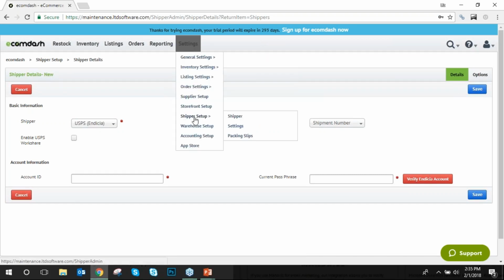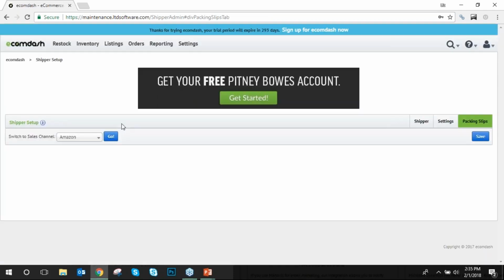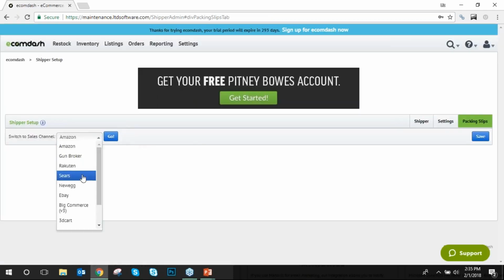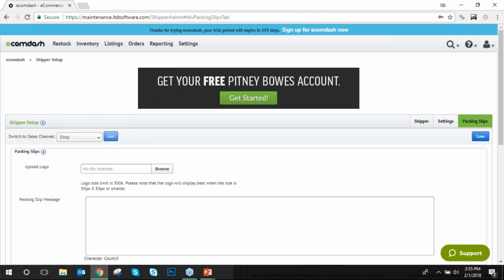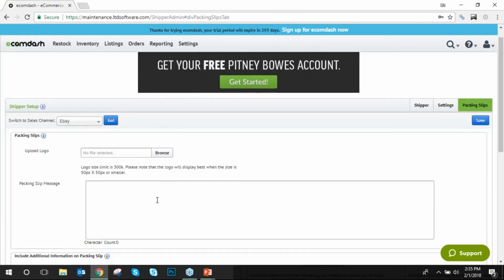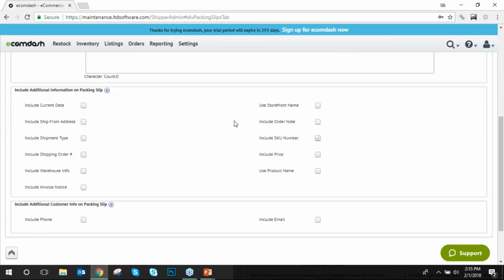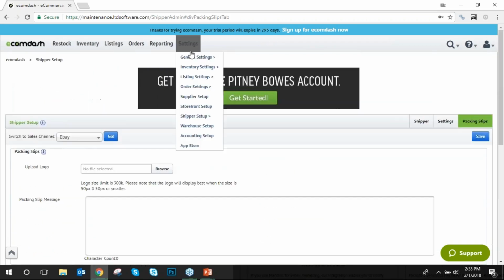That's settings, shipper setup. I can also edit my packing slips and customize those per storefront to look exactly how I want, such as adding a company logo, adding any messages, and choosing what I want on that packing slip.